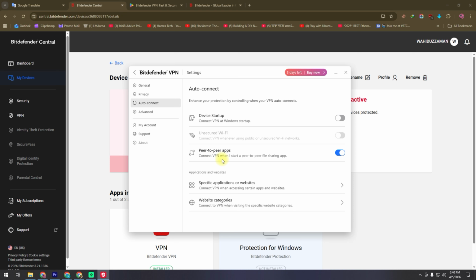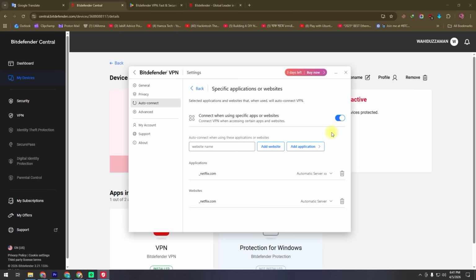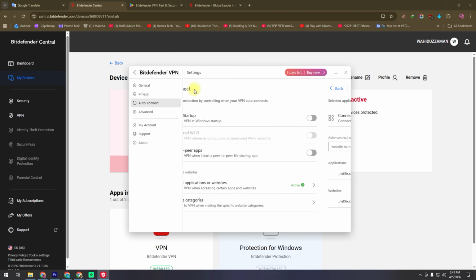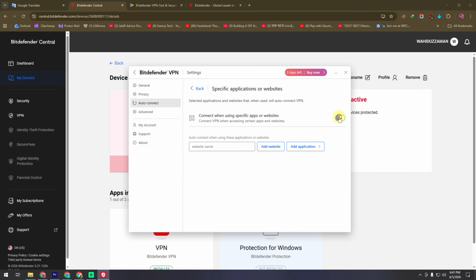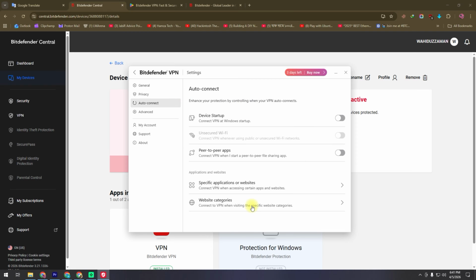Then we have peer-to-peer apps. If you want, you can enable this so the VPN starts automatically when you use file-sharing apps. This functions much like a tunnel, similar to the tunneling options we've seen in other VPNs. Under specific applications or websites, you can also set up tunneling by adding a particular website or application here. I'll keep this off for now.